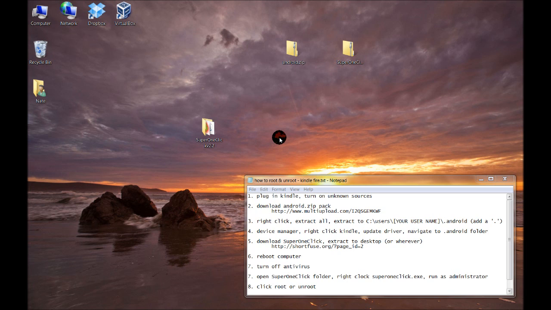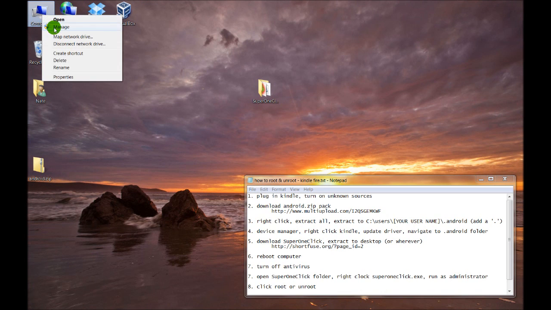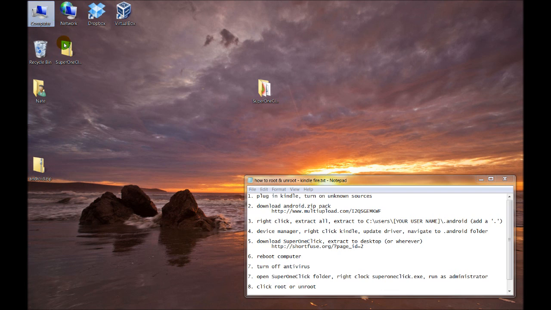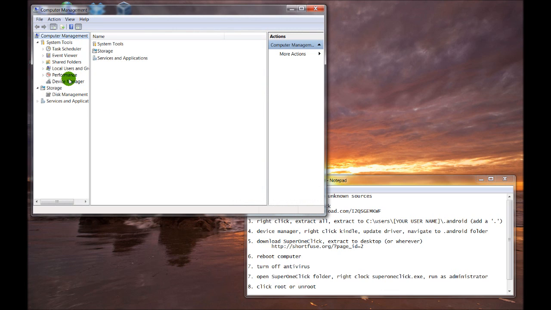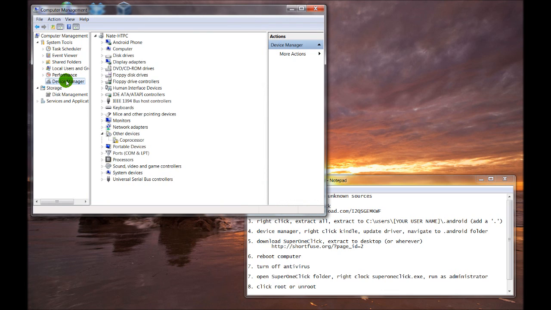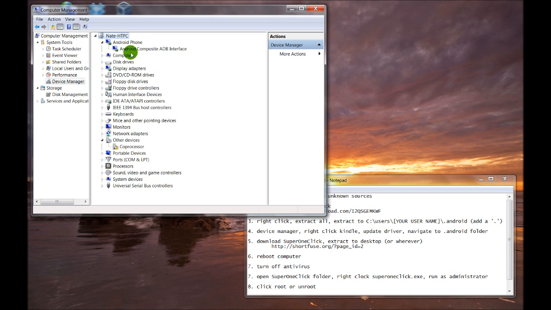Okay, the next step, we're going to reboot our computer. So I'll see when that's finished. Okay, now that my computer has rebooted and my Kindle is still plugged in, I'm just going to go make sure that it's still recognizing the Kindle. So I'm going to go back to Device Manager. And under Android Phone, yes, it is still connected. So I'm good to proceed.